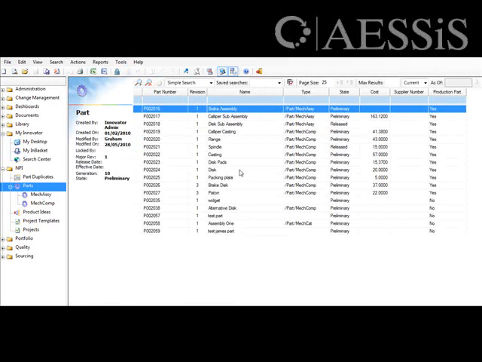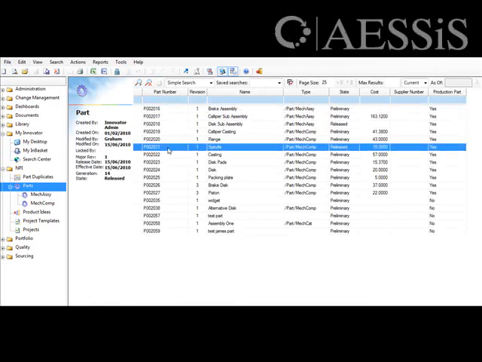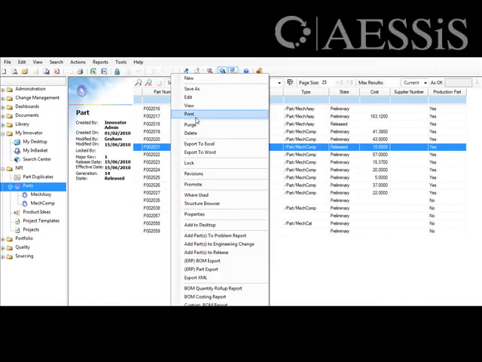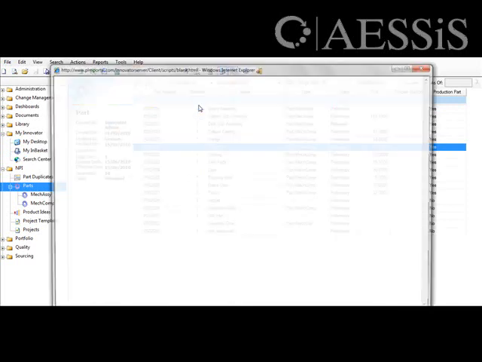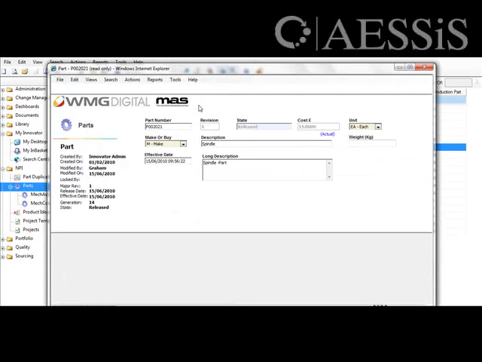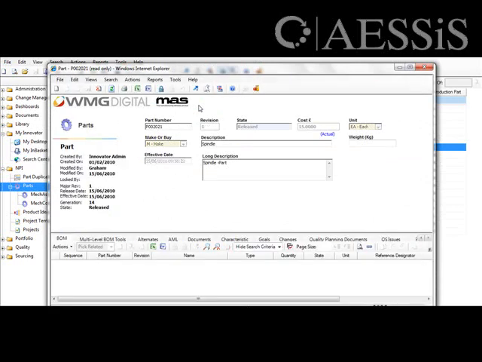going back to the spindle, we can see that its status has changed to release. We can open the part form again, and we can see again that the item has been released. Its status has changed.